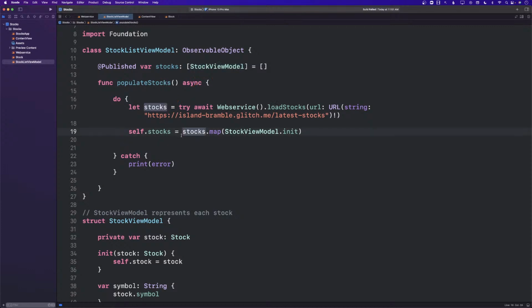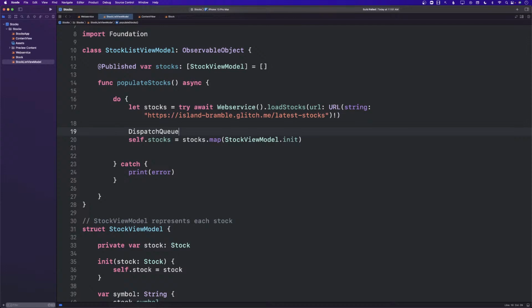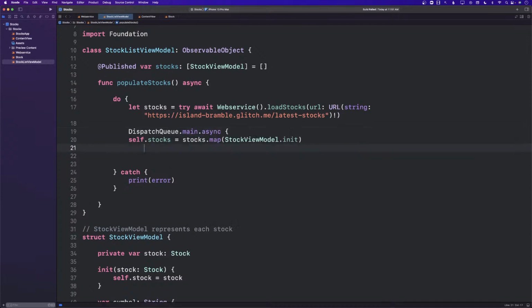Now, one of the things to be very careful over here is the property stocks is marked with published. And whenever you have a property that is marked with published, you always have to make sure that that property is set on the main thread. Now, that's not that hard because we can simply go ahead and say dispatch queue.main.async and make sure that is set on the main thread.